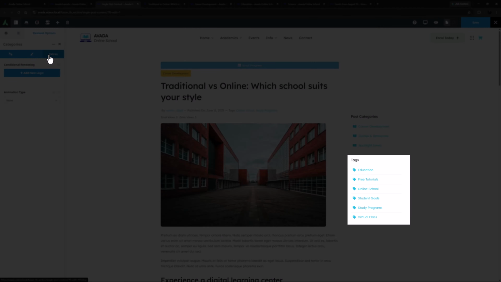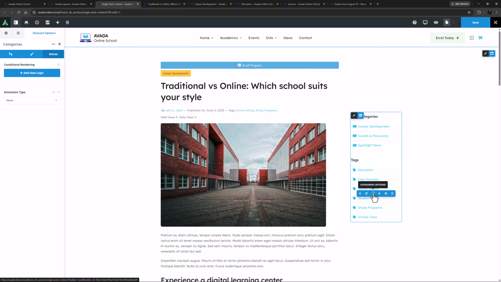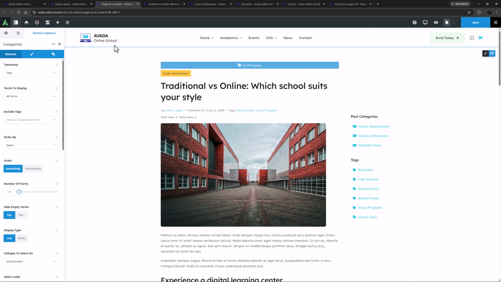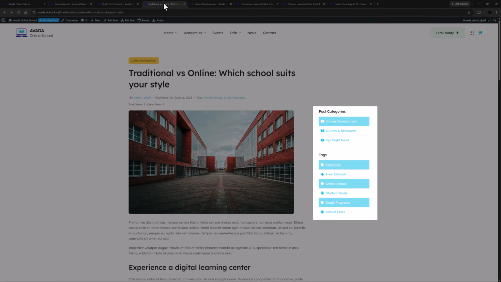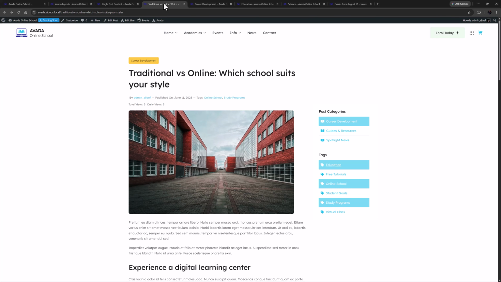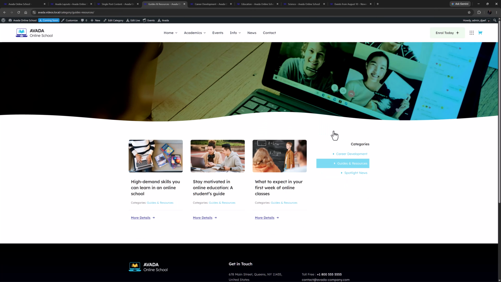Now under this is another instance of the categories element, only this time the taxonomy has been set to tags. So now if we look at a single post here, we can see our categories and tags listed in the right hand column, and how the current terms are highlighted. Let's click on a category or tag. That's going to take me to that specific archive.